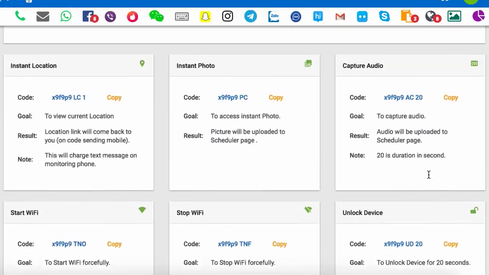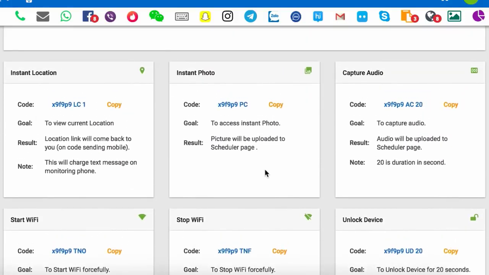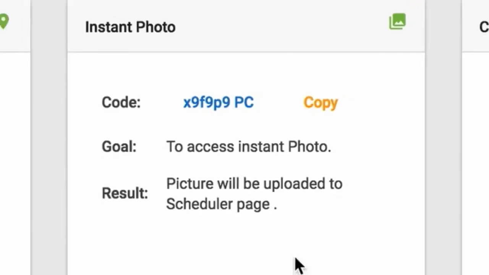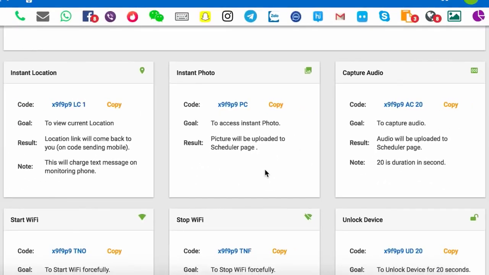Simply send the code exactly as shown. For example, for an instant photo, you would send X9F9P9 space capital P capital C sent as SMS to the target, which will trigger that command, and the photo will show up in the Photos category view shortly.